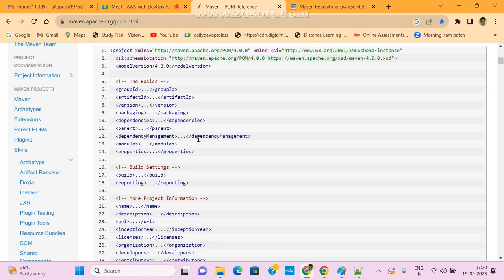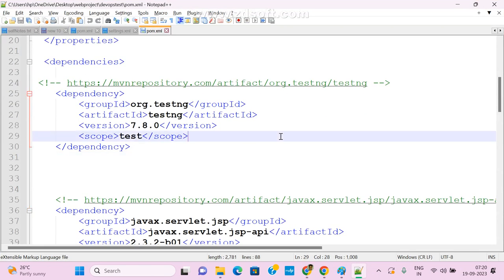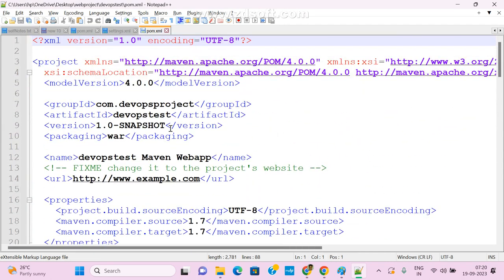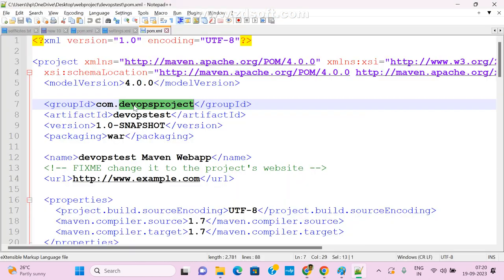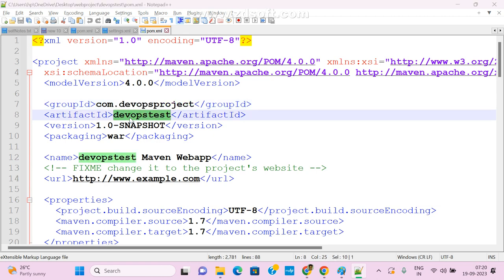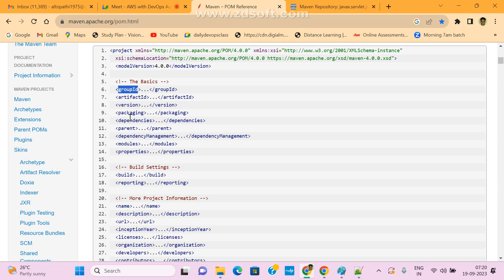Now if you observe here, these are the basic tags, guys. If you see any pom.xml file, these are the basic tags. Group ID, you already know, right? So what is group ID? This is your package name. What is artifact ID? Artifact ID is nothing but your project name. And what is the version number? That will change based on your version.